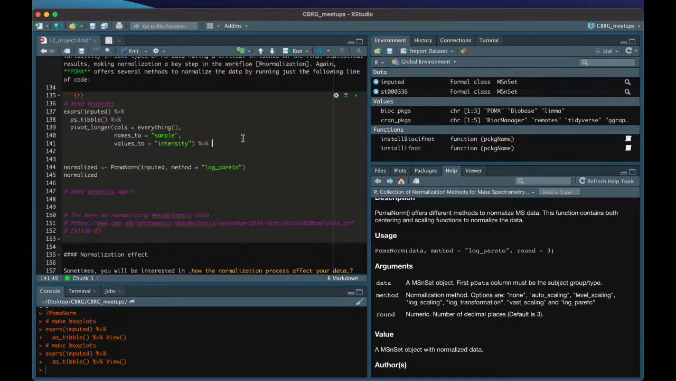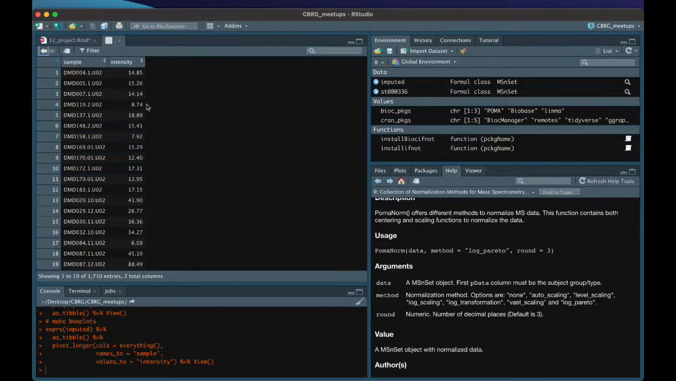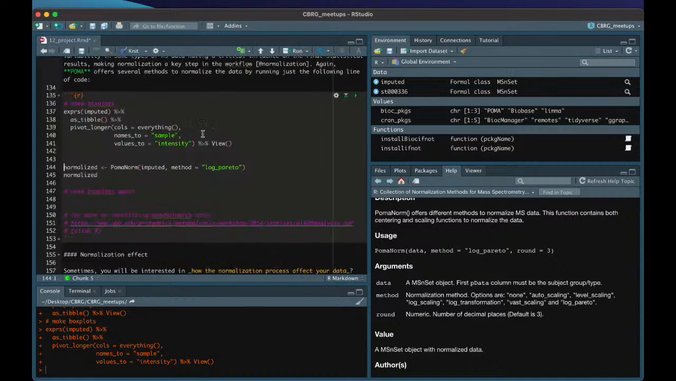And now, if I pipe this into a view function, I see I went from a wide data set, a data frame, to now a long data frame. So I only have a samples column with all the samples and the corresponding intensities. So now, this is ready to plot.